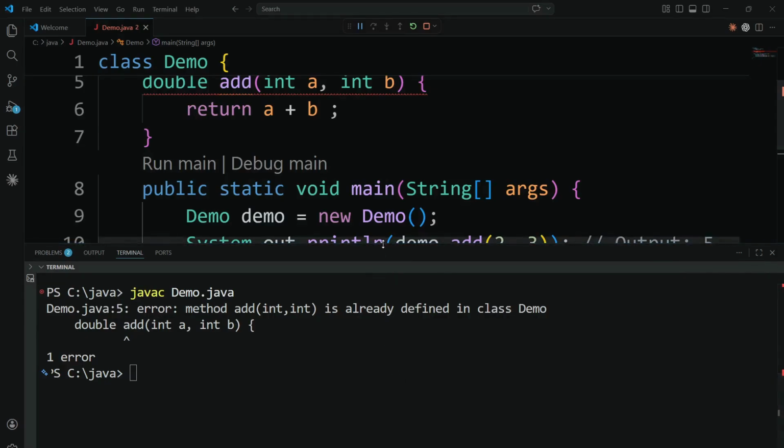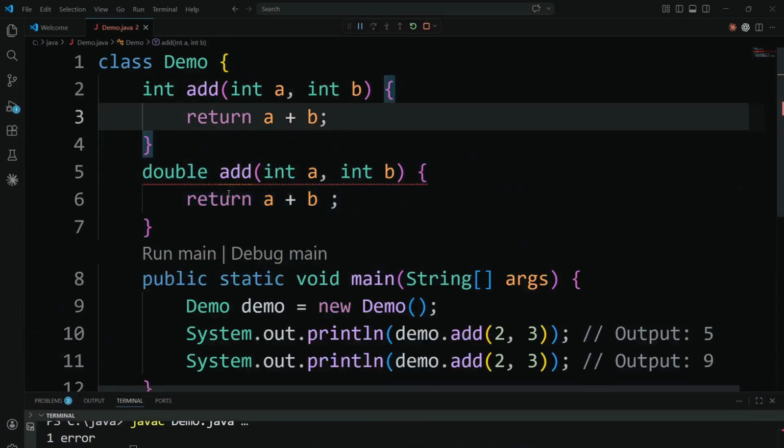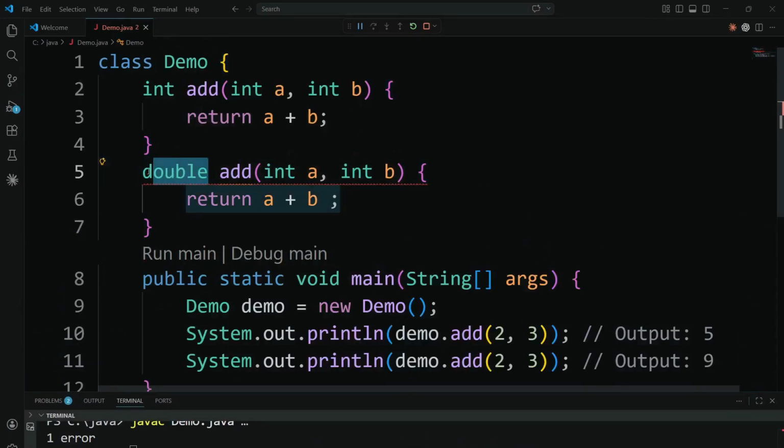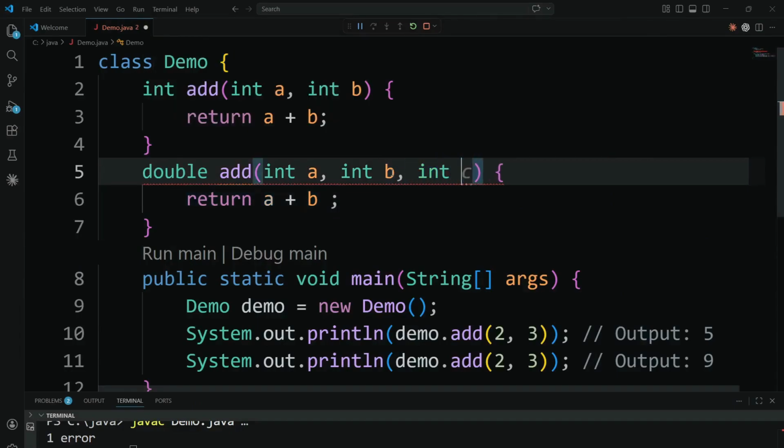And as I said, the return type is completely ignored. So even if I keep this as double and make this 3 parameters, it is still going to work, as I showed you, because the return type is completely ignored by the compiler. So I hope that this concept is very much clear to you.